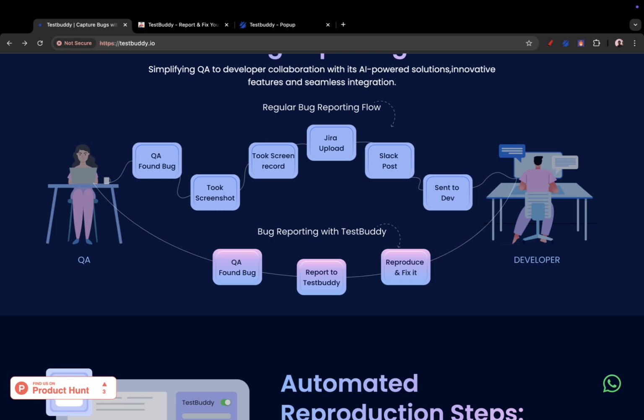And TestBuddy will help in just three steps. Once you find a bug, you just take a screenshot using the Chrome extension, and it will capture all the technical logs, like console logs and network calls, and all the steps also it will cover. And automatically it will attach them to your bug. And then integrations are also there: when you push a bug, if you are connected with Jira, it will automatically create a bug in Jira. I'm just going to show you how it works.